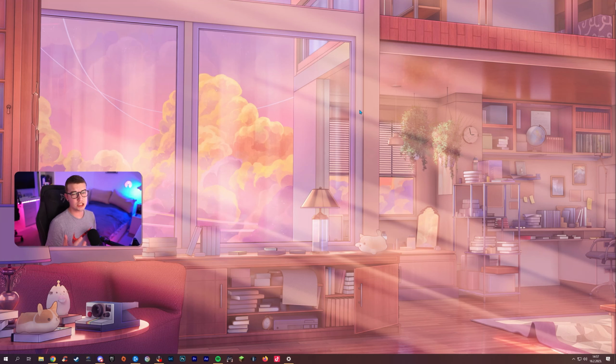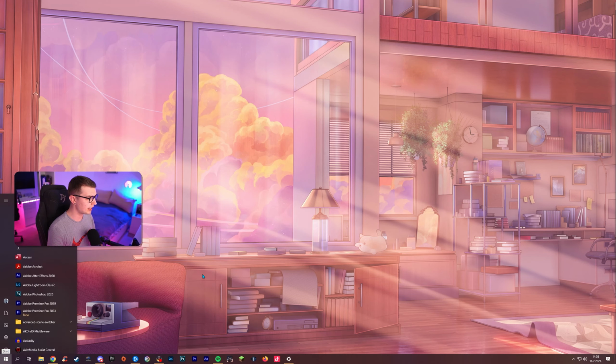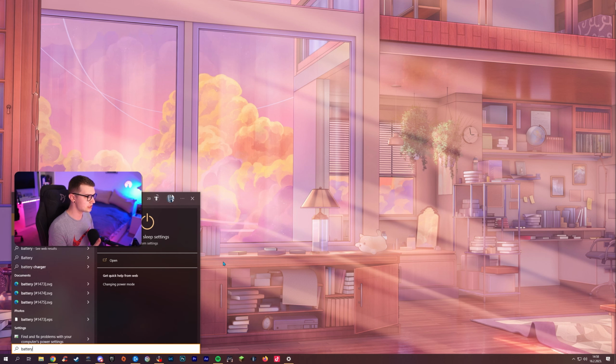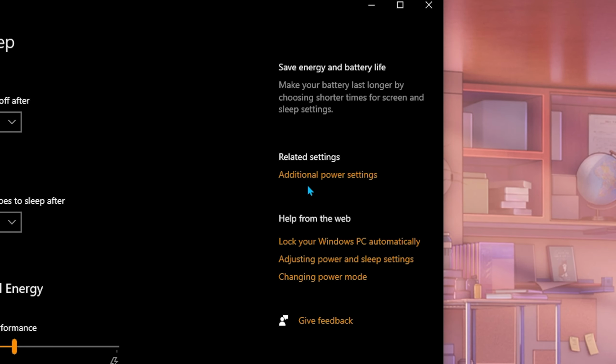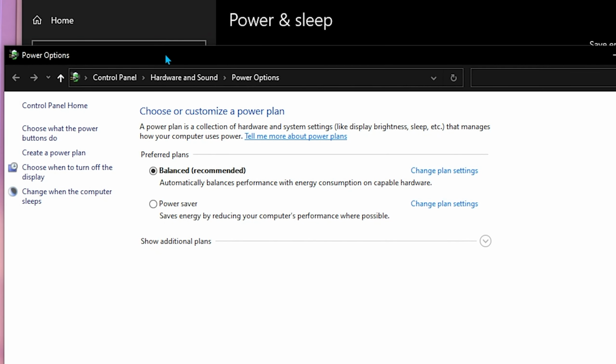So how do we actually turn this feature off? All you have to do is go to the Windows search and type in battery. My camera is covering the screen right now, but it says power and sleep settings. All you have to do is click the power and sleep settings and it will open up this thing right here called power and sleep, obviously. All you do is click on this thing, additional power settings, and it will open up the control panel.